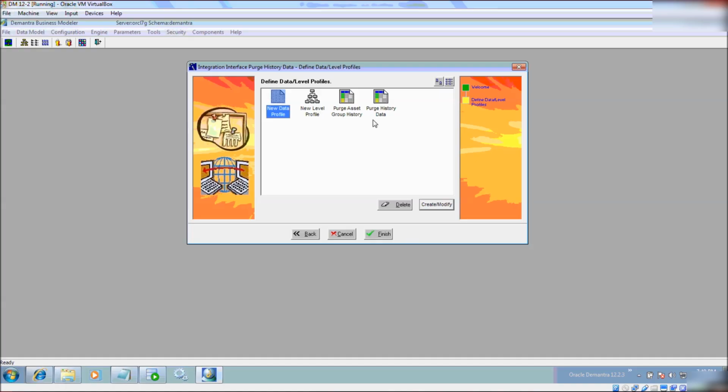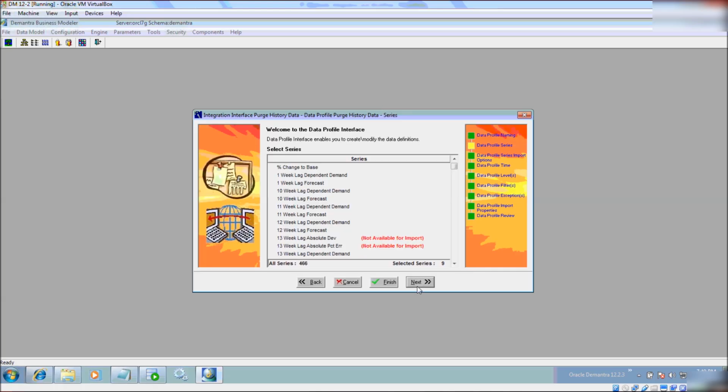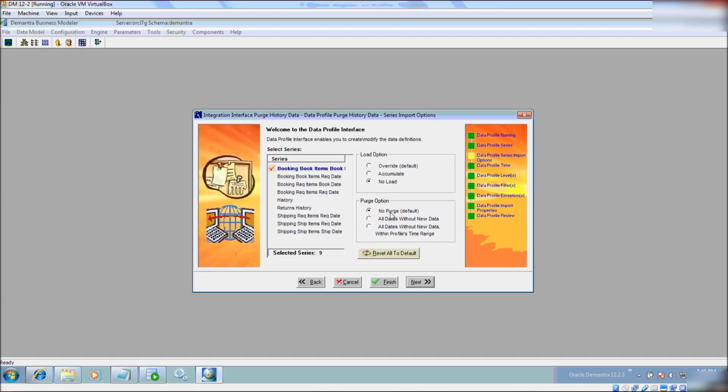It has two data profiles, so it will execute both of them. It is purging the history. It has selected the 9 series, and for this 9 series it is okay. Now again we need to modify this configuration, but here we should have selected to purge the data for all the date range or within the date range depending on your need, for all these series.